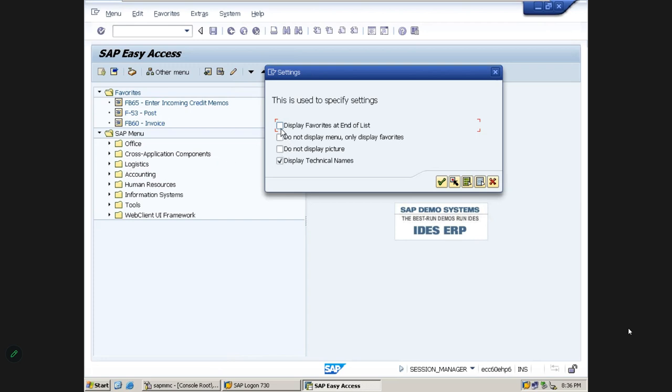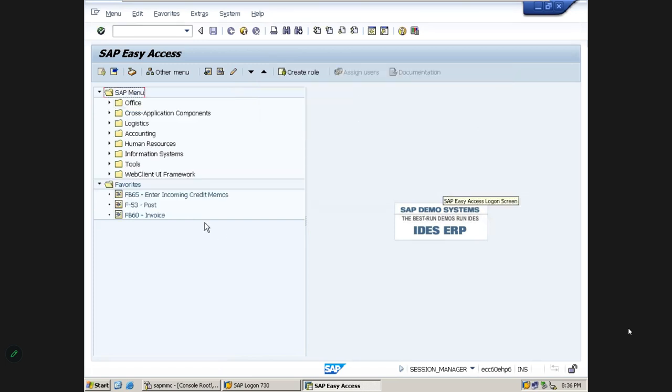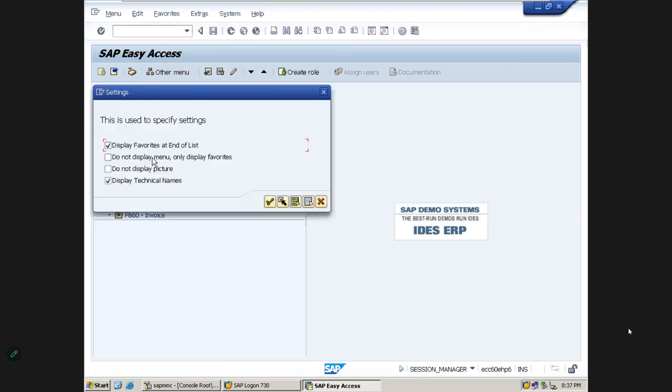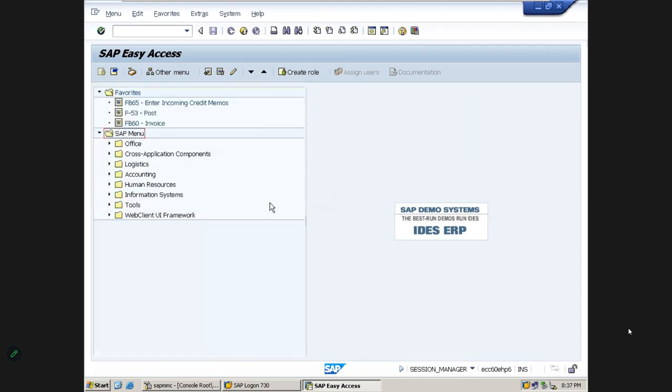Click on this T code, display favorite at end list, then click on here, okay. See now, favorite is in the second list, SAP menu is the first list. And go to extras, settings, remove this tick mark. Click on here, okay, like this.